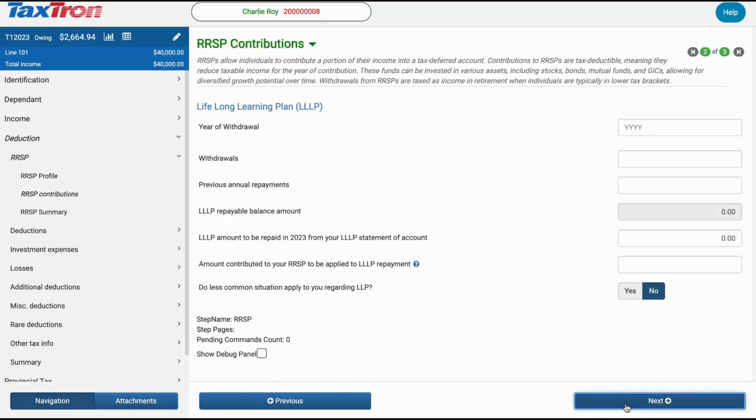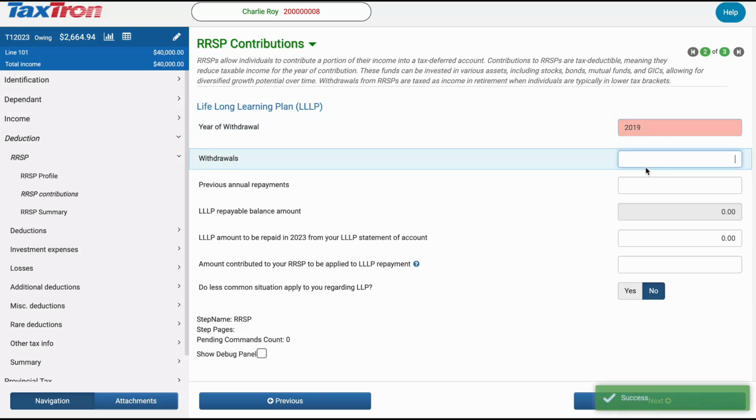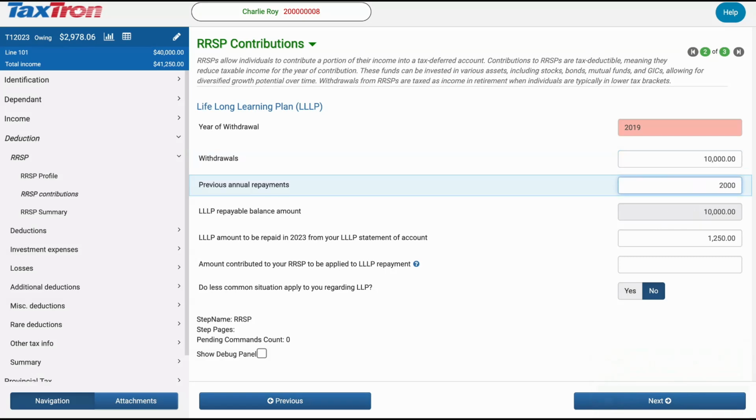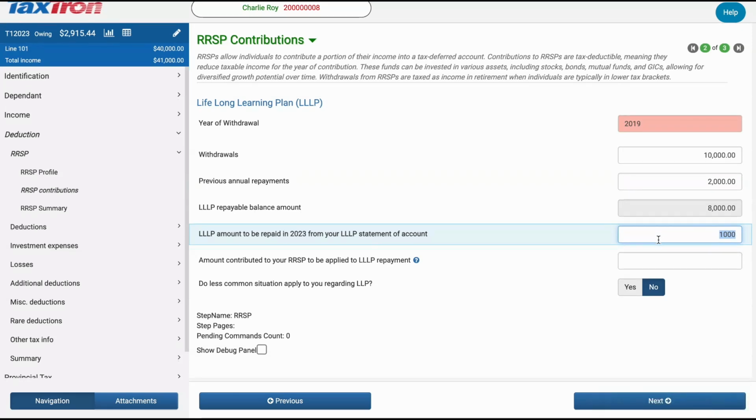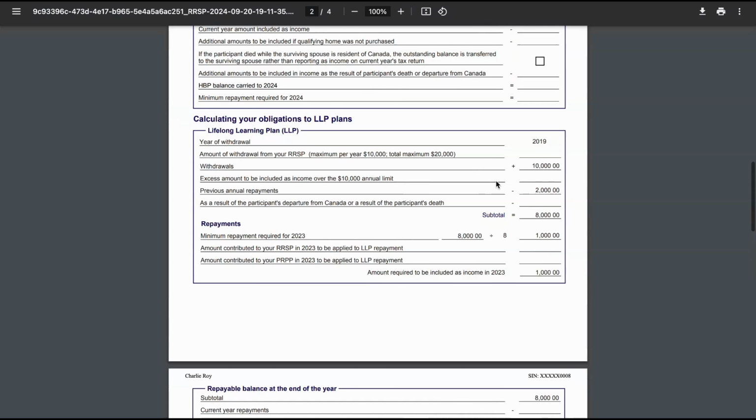Let's say this client Charlie Roy withdrew $10,000 under the LLP in 2019. He already made $2,000 in previous annual repayments. Now, for 2023, his repayment amount is calculated as $1,000. The repayment amount for 2023 is calculated as follows.